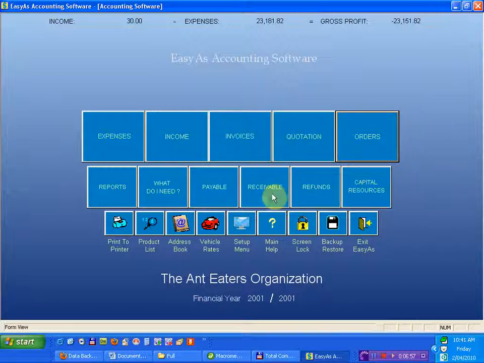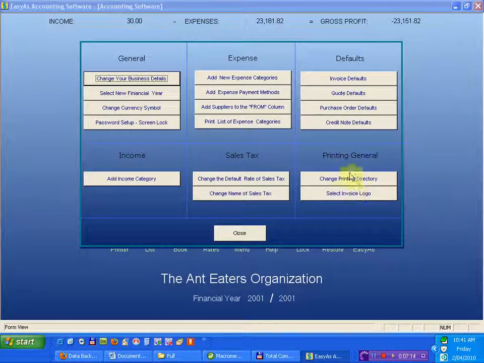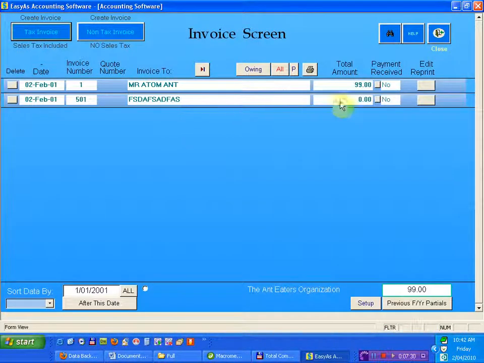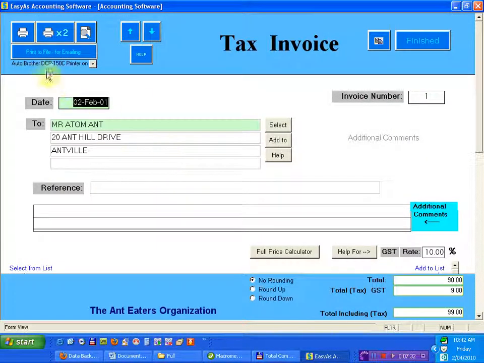Right, moving on along. If you look at the setup icon here, we see on the bottom here, they've now got change printing directory. Now, if we have a look at an invoice, I just want to show you this. On the invoices, if you click this icon here, it will print your invoices to the My Documents folder in an RTF file. I know a lot of people don't use that now.